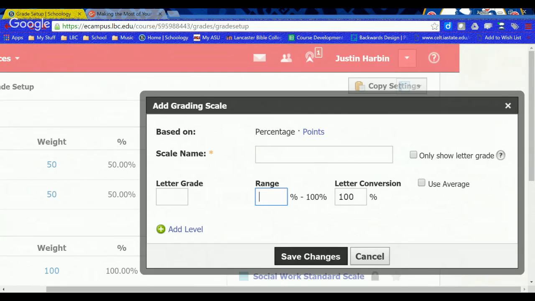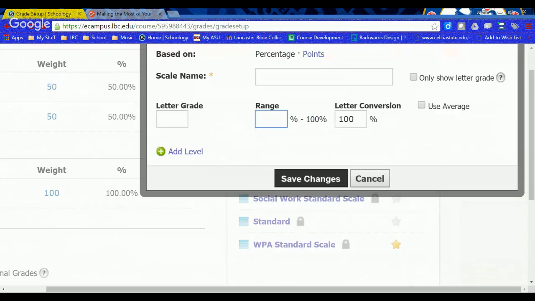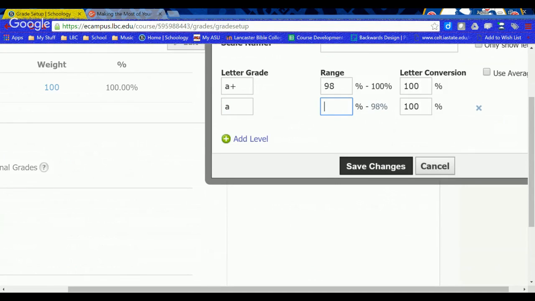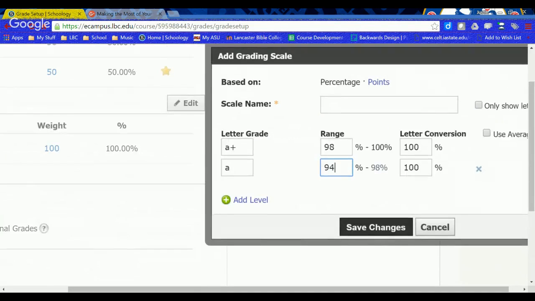When you build this, forgive the keyboard there, guys. I might say that my A plus is 98 to 100. So I put the bottom of the range. I put 98 and it assumes 100. When I go to do my A now, say that's a 94 to a 97. Again, I only put my 94 because the next one up is 98.